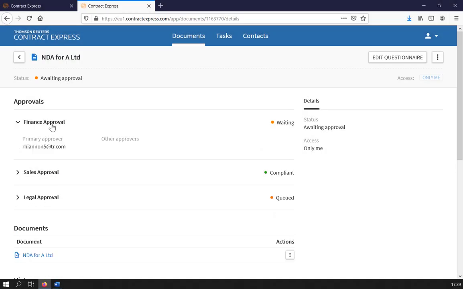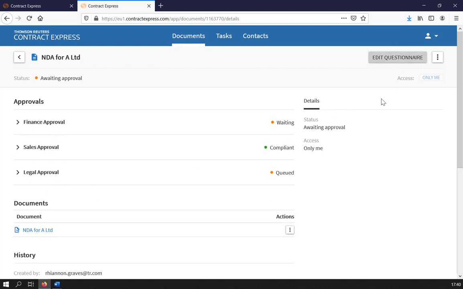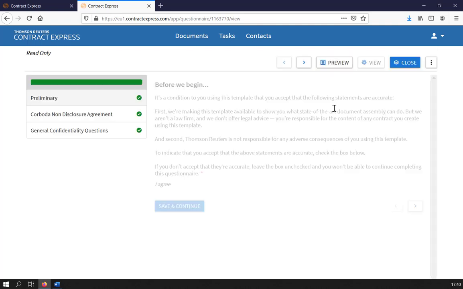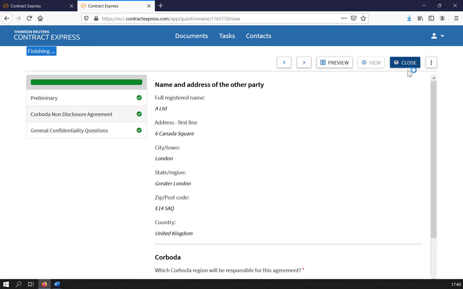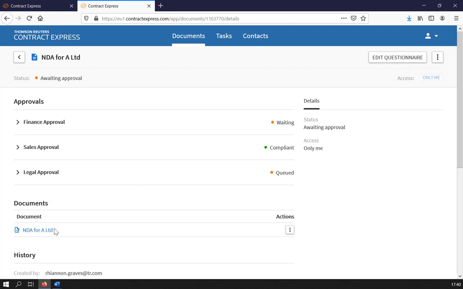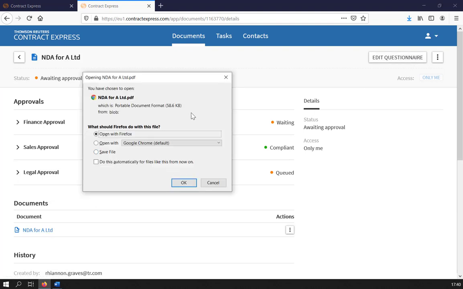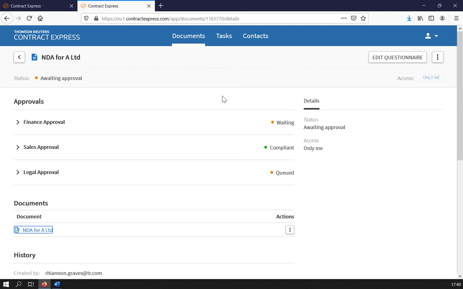Here, I have a generated NDA awaiting approval. By clicking on each approval, I can see who the approver is. To avoid users bypassing the approval, I can only see a read-only copy of the questionnaire. I will also only be able to download a PDF version of the document. Note that these settings can be amended via the profiles if required.